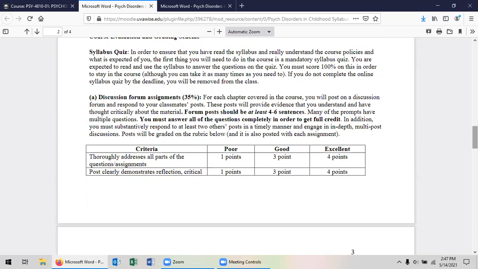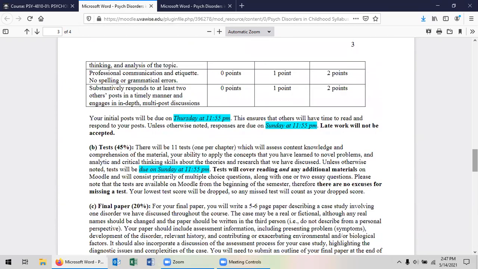By Sunday at 11:55 p.m., you'll need to respond to at least 2 of your classmates' posts. So these should be substantive responses that keep the conversation going, not just "I agree." Late posts won't be accepted, but I will drop your lowest forum score.